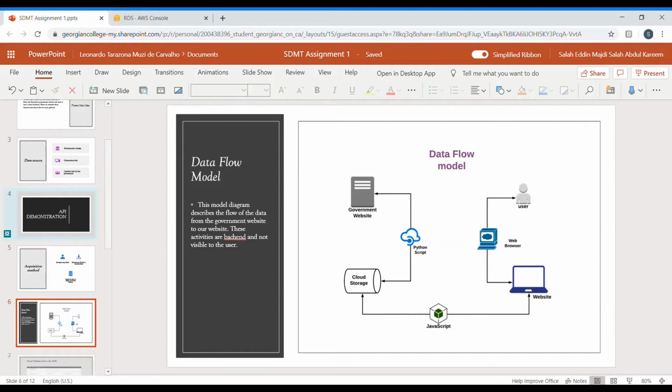So as the business analyst for the group, I've created this chart in order to make it easier to understand how the website works, how the data flows in the website. So I've created this diagram. Starting with the government website, the data is pulled by the Python script and stored in the cloud MySQL storage that we created. Our website with the JavaScript code pulls this data from the database into the website, to show it for the user on the browser.